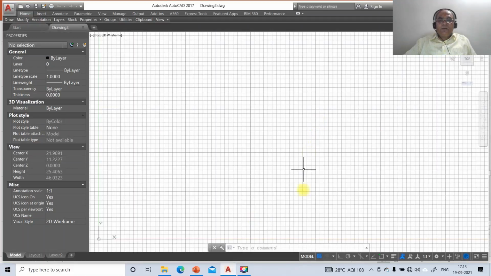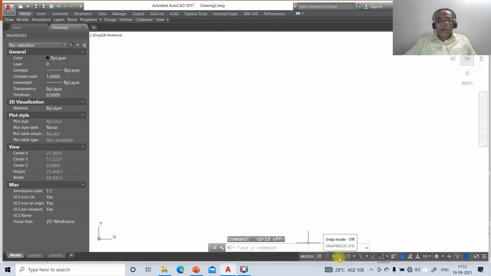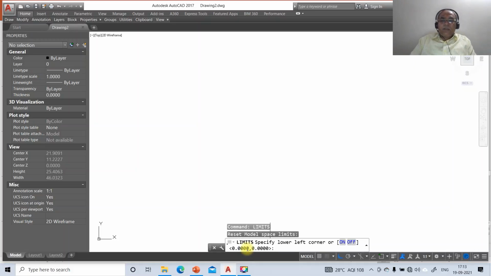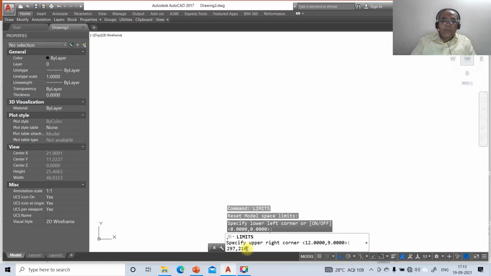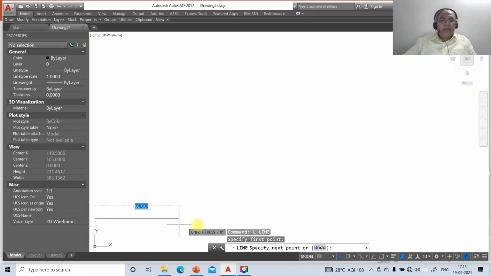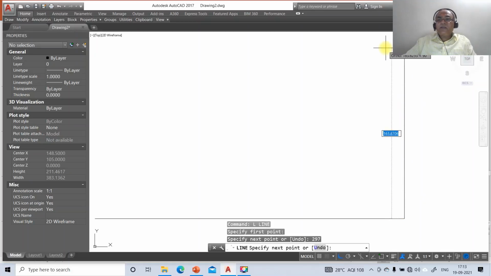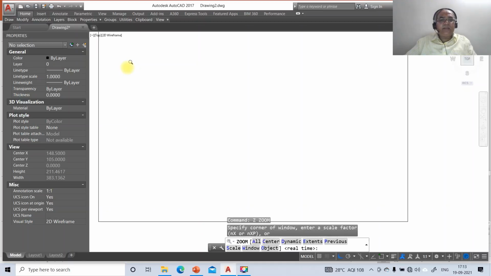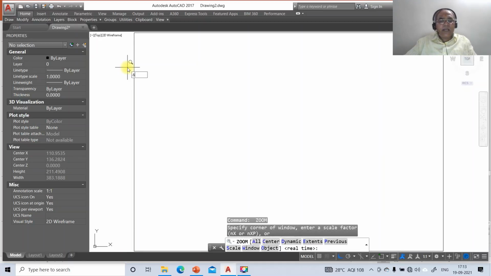degrees. To do this, first we'll go to the AutoCAD screen, switch off the grid mode and switch on the ortho mode. Command is limits. Specify lower left corner 0,0, upper right corner 297,210, then zoom all. Then go to line, select some arbitrary point, take the cursor to the right side and type 297. Take the cursor to the top side, take the distance as 210. Again take the cursor to the left side, take the distance as 297 and close it. Then go to zoom extents, zoom 0.6x.